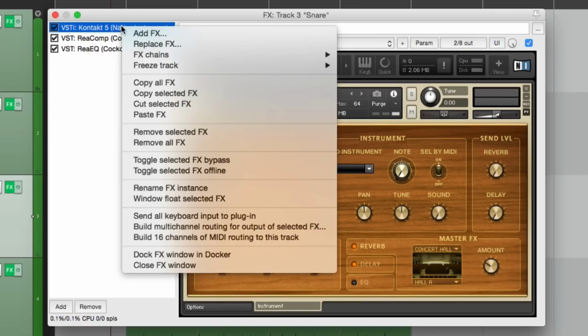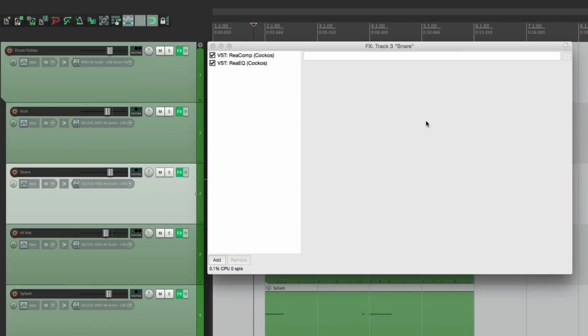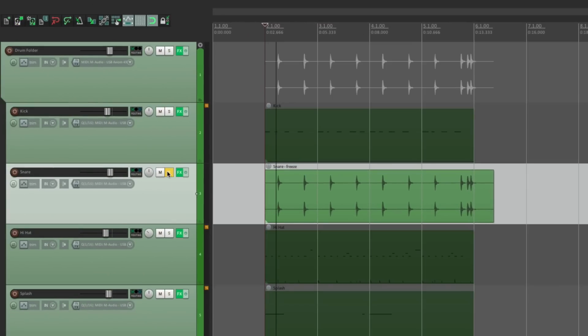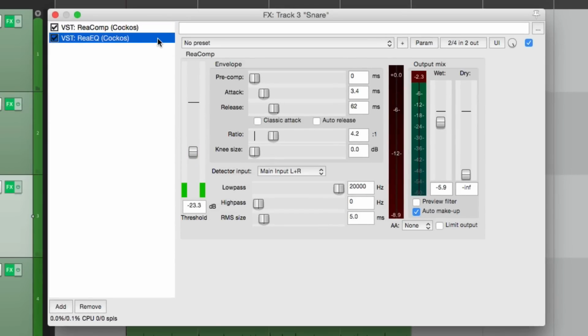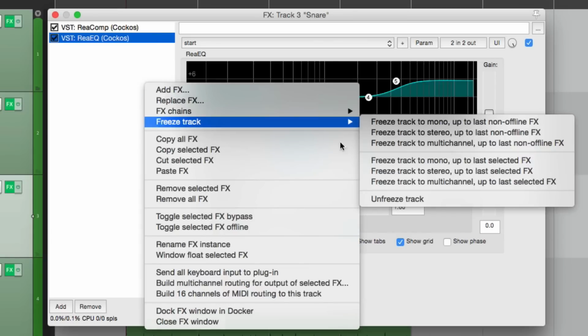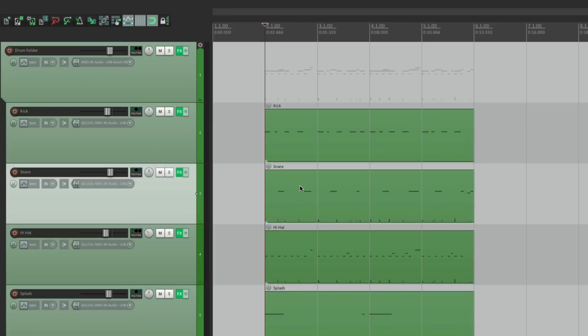without unfreezing the track. So let's do that. Go right here, freeze track to stereo, up to last selected effects, and it just froze the first plugin, not these two. So now, this is still audio, but if we want to go back and adjust the compressor or the EQ, we can still do that right here. We don't have to unfreeze it. And if we do unfreeze it, from here, the virtual instrument plugin comes back or becomes unfrozen. So we can go back to editing it right here.